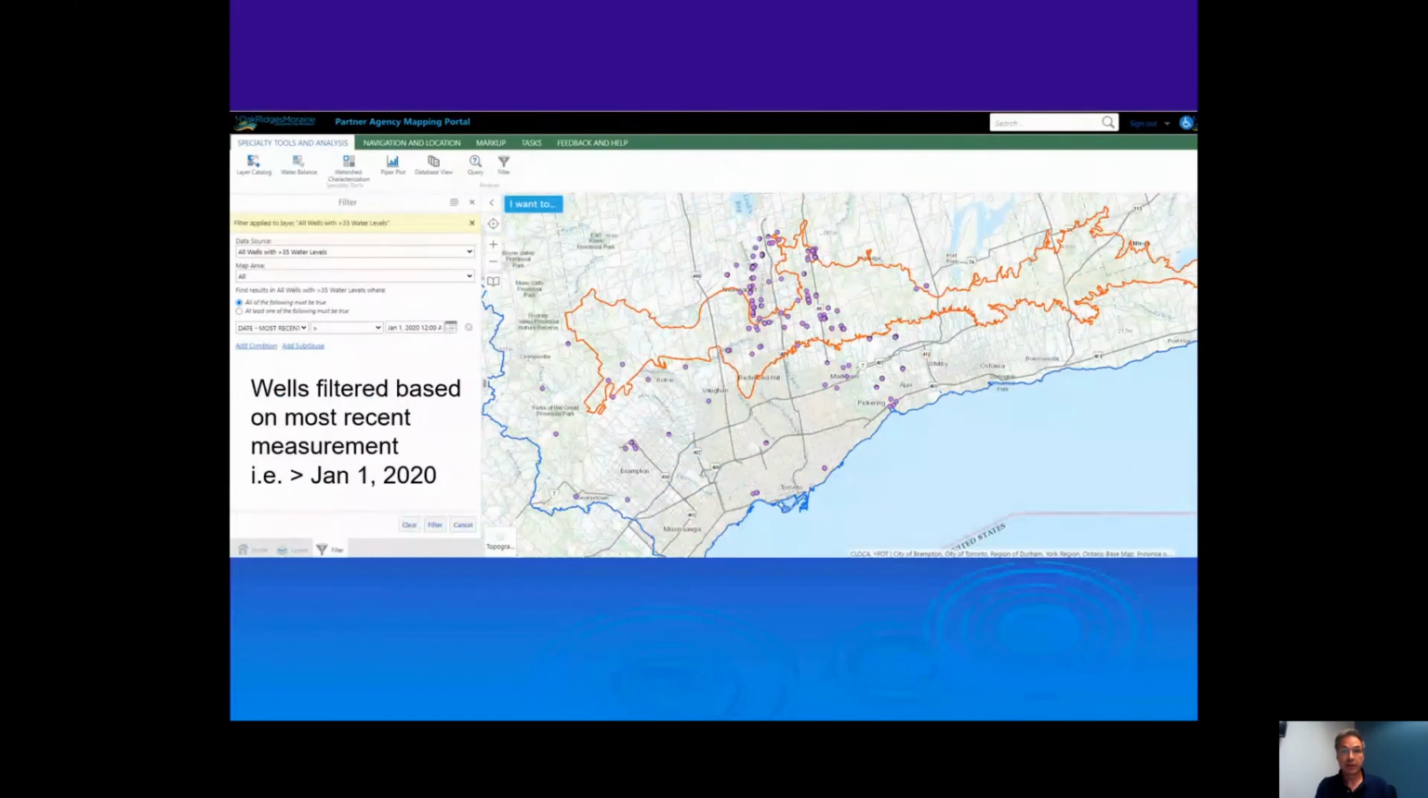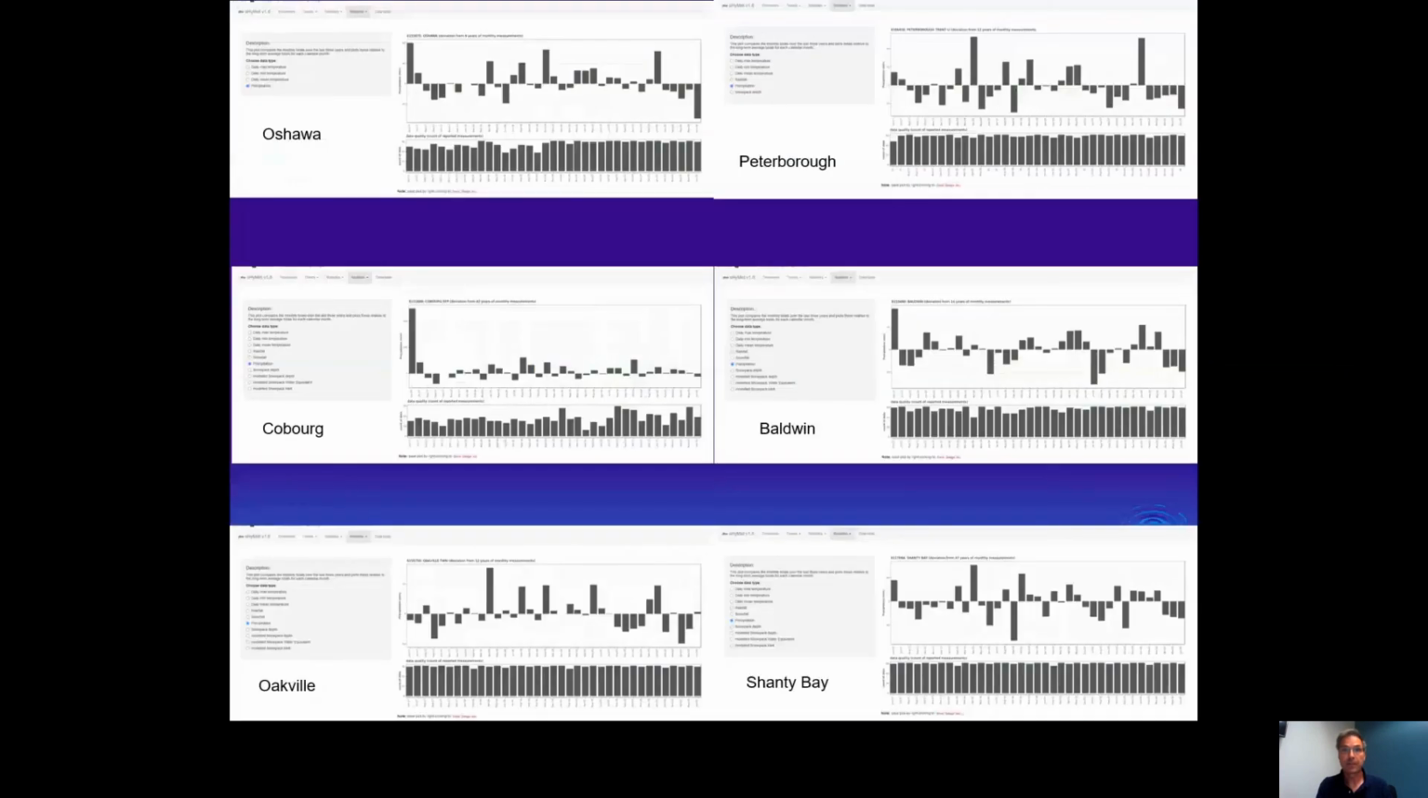You could filter the data as well. I've mentioned filtering in the past, and here what I've done is I've filtered all the wells with 35 or more water levels, the long-term monitoring wells, such that the most recent measurement is after January 1st, 2020. So how many wells have data into 2020 that we could use to maybe look at a potential drought in 2020? And so here what I've done is I've gone to the climate stations.